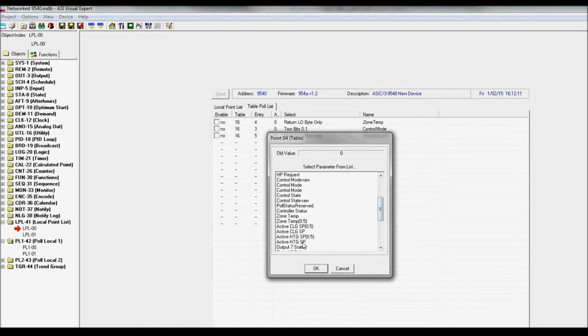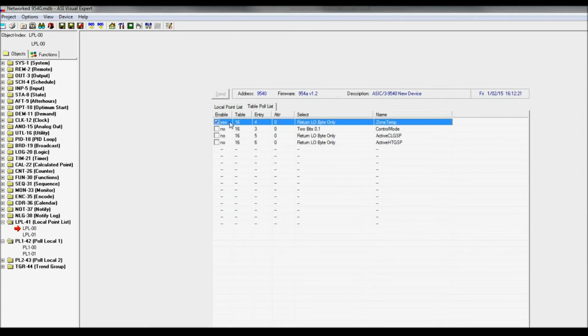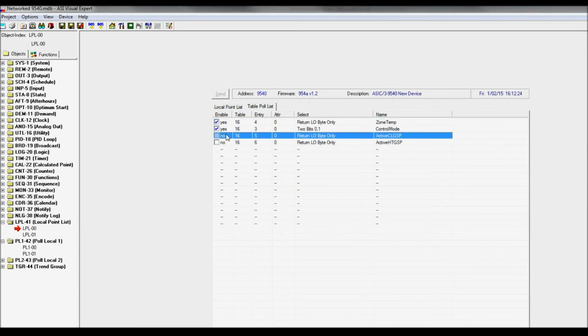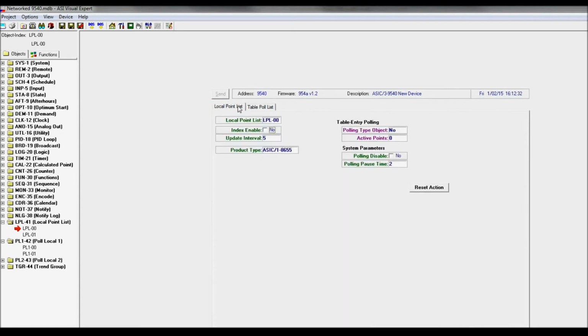Now keep in mind, when you're doing these points, you see the table and the entry and the attribute. Go ahead and double click to enable them. And then on our local point list, we go ahead and enable the instance.